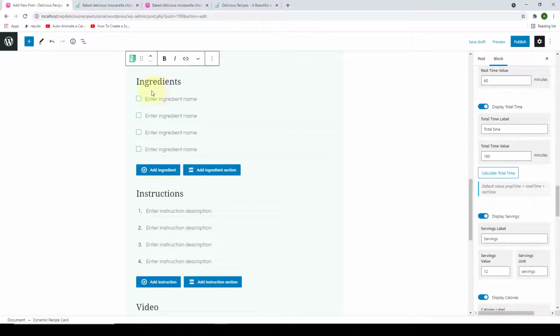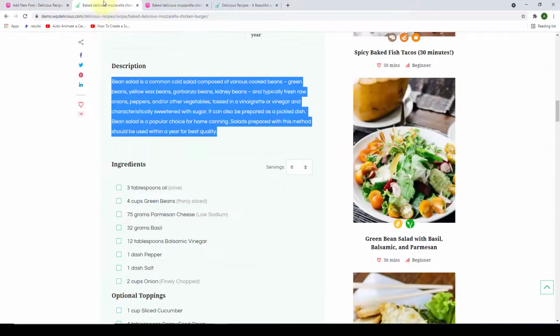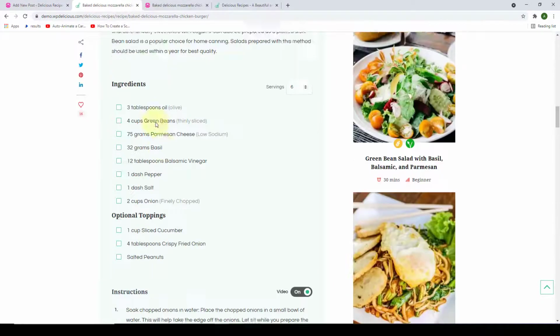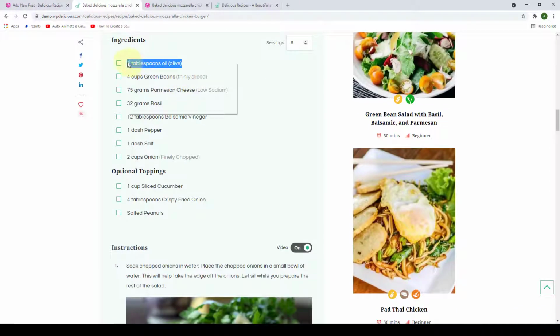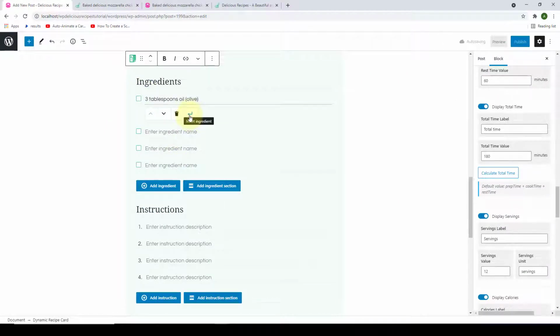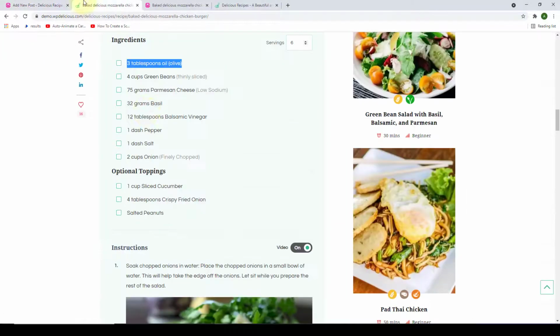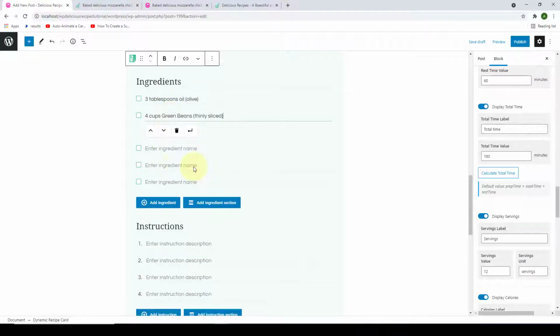Now we will start adding the ingredients. So you only have to enter the ingredient name here. Let's go back to the demo page and we will copy the same ingredient and paste it here. You can also click on the Insert Ingredient option if you want to insert another ingredient right beneath the ingredient that is here. And we are going to copy and paste the second ingredient.